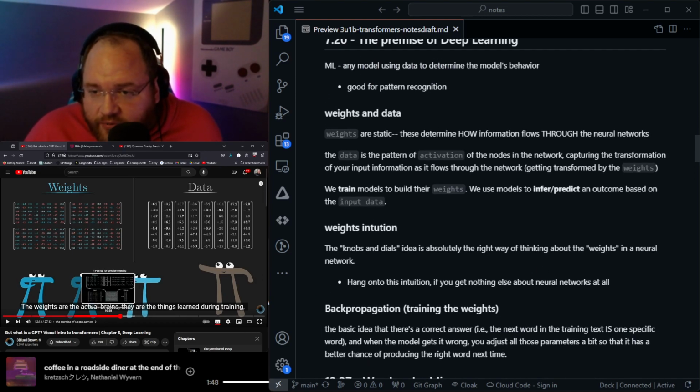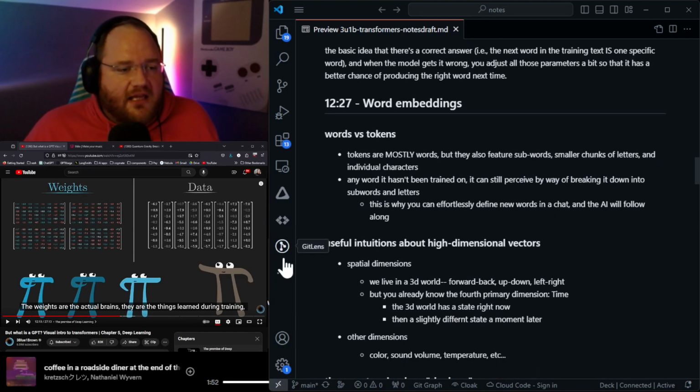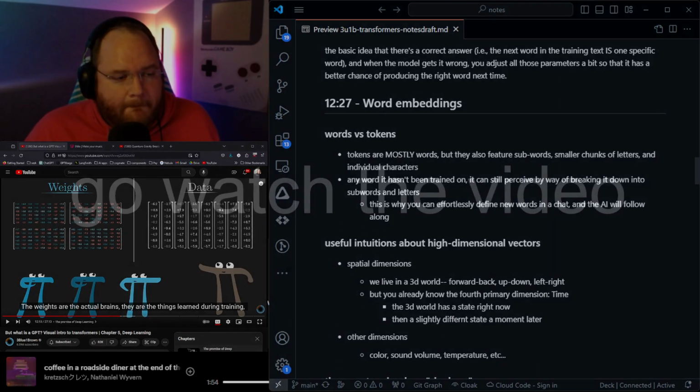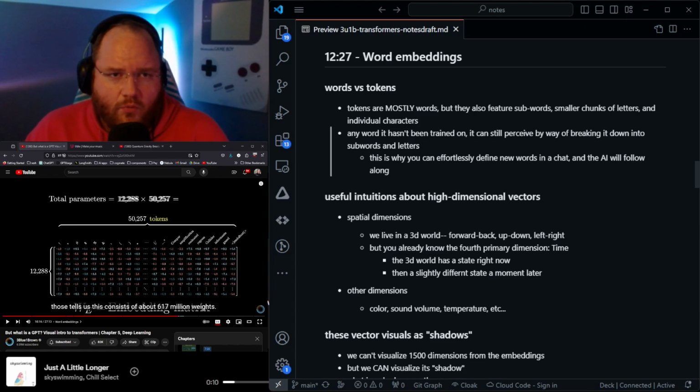So, premise of deep learning. Yeah, okay. So now move on to word embeddings, and we can keep this going. Okay, I'm back. So, the word embeddings section. This is great.